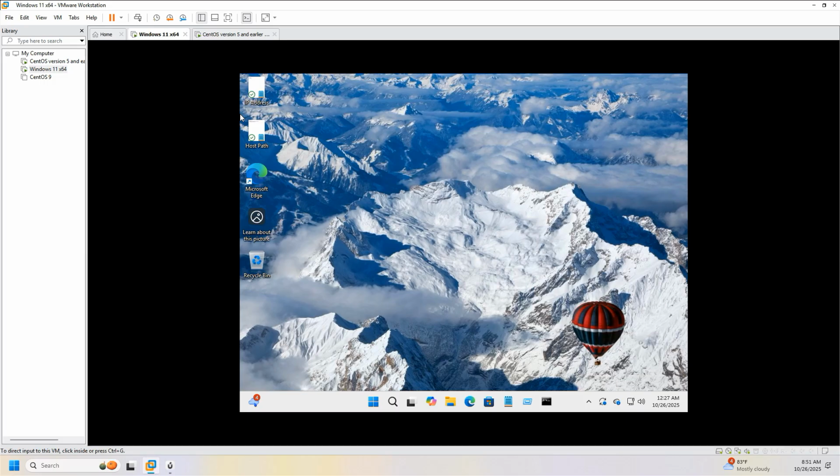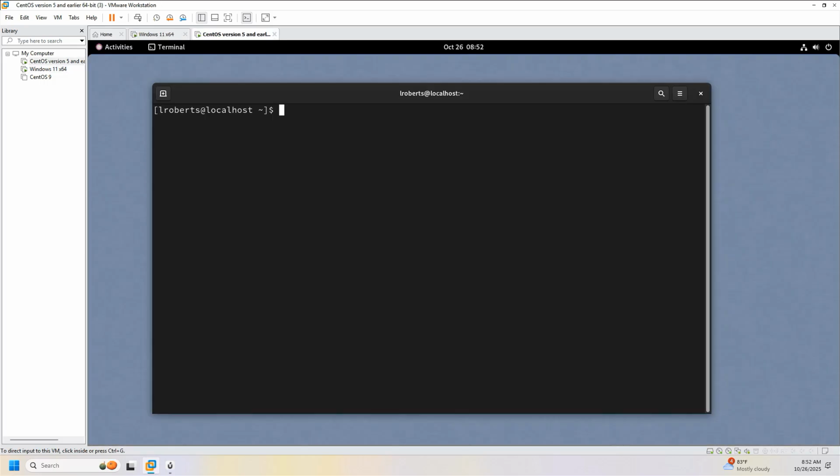I'm using Windows 11. So we're going to get right into it and set up SMB file sharing, adding users, setting permissions, and then accessing that from the Windows based client. So let's get into it. So the first thing we're going to do is install Samba. So I'm going to do a yum install. So yum install dash y.